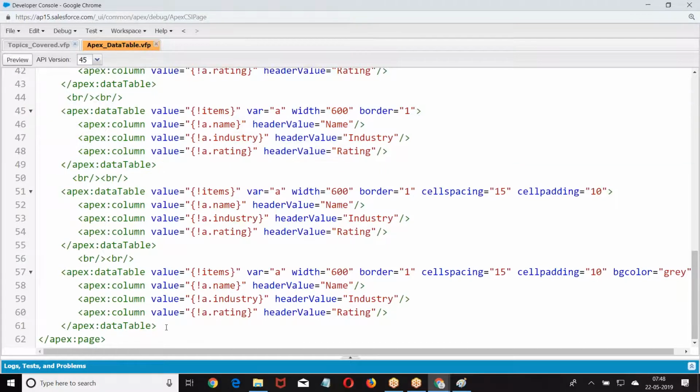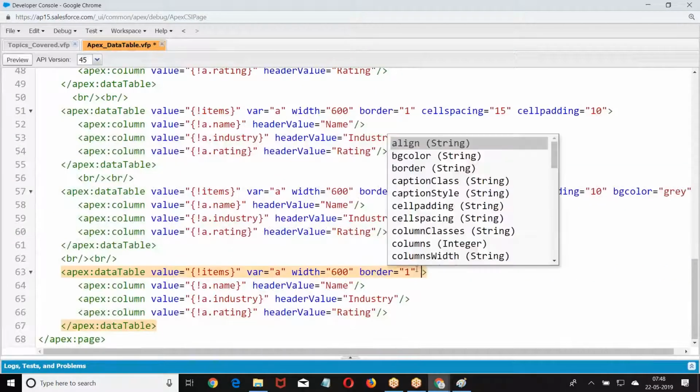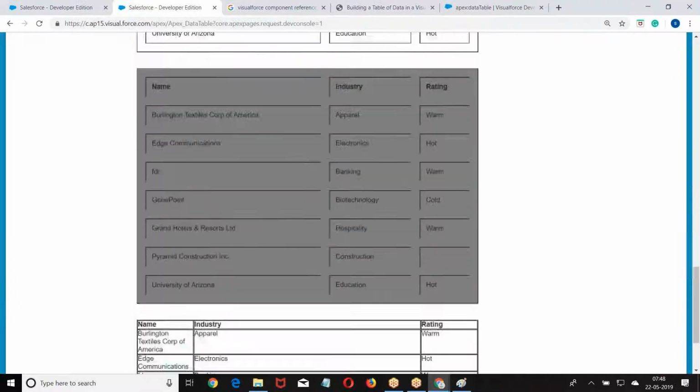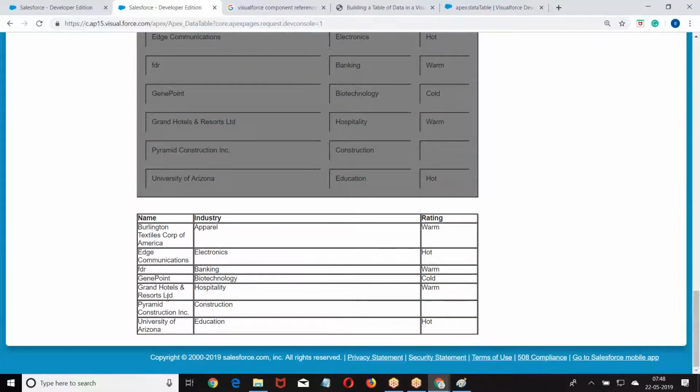Just listen to the property. I'll repeat the topic once again. Column width. Column width I told out of 600. I told 100, 400. To make it visible, I am giving a different structure. First column 100, second column 400, third column 100. Go for a preview and see. Look at this. First column 100, second column 400, third column. So we can specify the alignment of data.